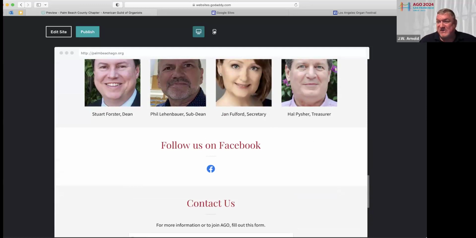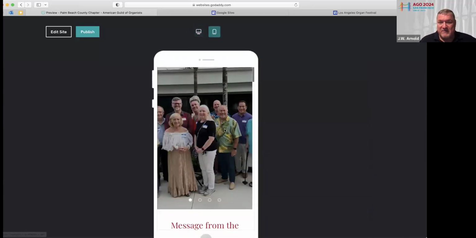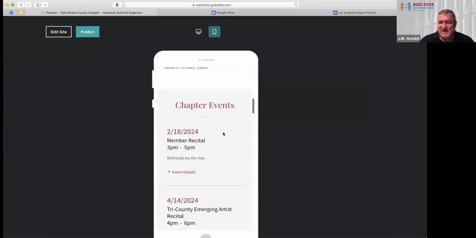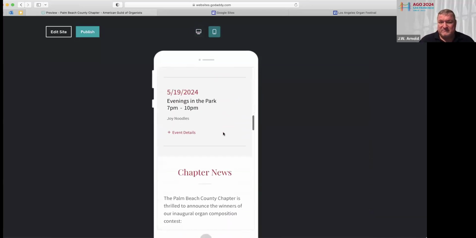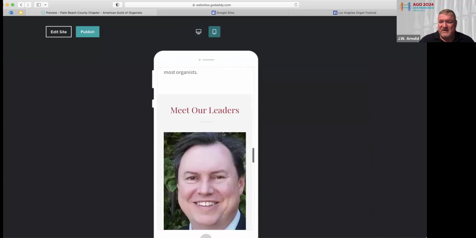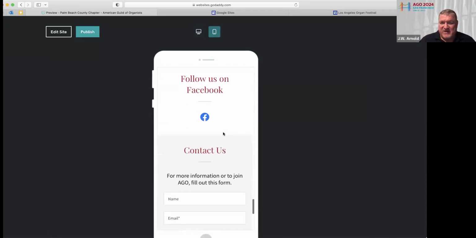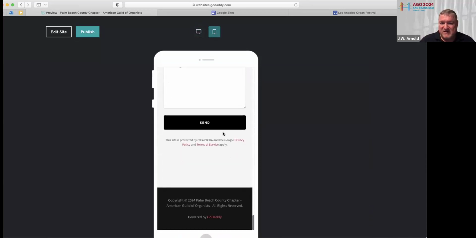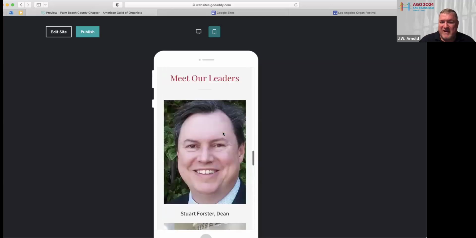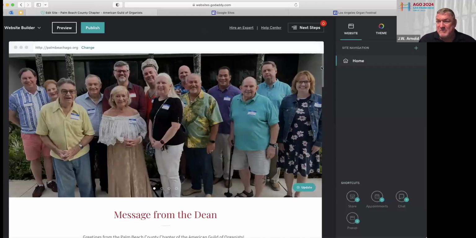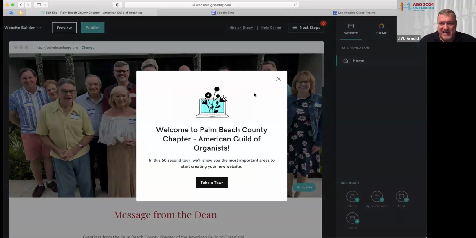Now if we take those icons, we switch it to mobile. Oh, look what it looks like in mobile. So you can kind of see, it's an easy scroll right down to see, follow us on Facebook, contact us. And I promise you there are ways we can make the buttons red. You can do that in the theme button. We can tell it we want it to be red.